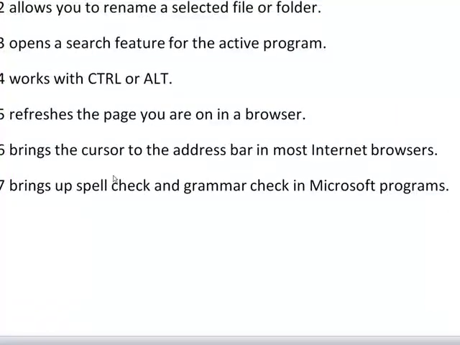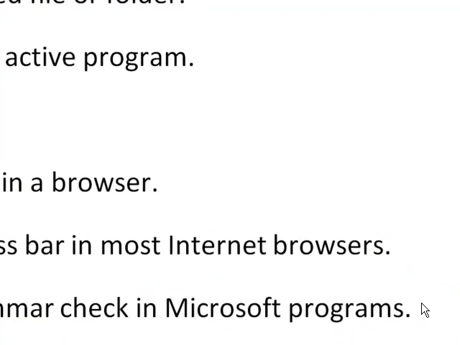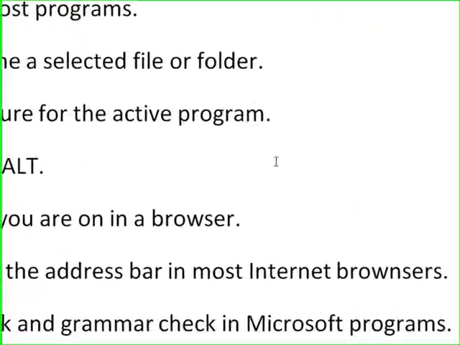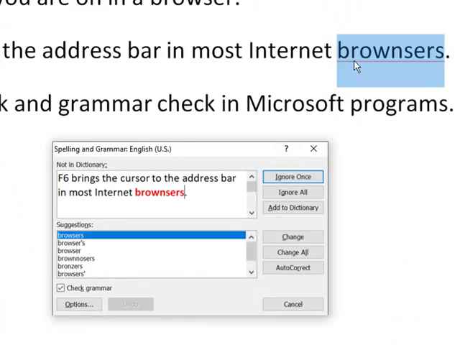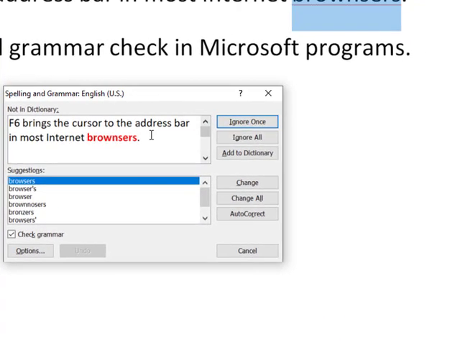F7 brings up spell check and grammar check in Microsoft programs. For example, let us say that I spelled browser, B-R-O-W-N-S-E-R, and then I typed F7. Aha! It highlighted the misspelled word and brought up spelling and grammar checking English in US and allows me to do what I can do in that helpful program.